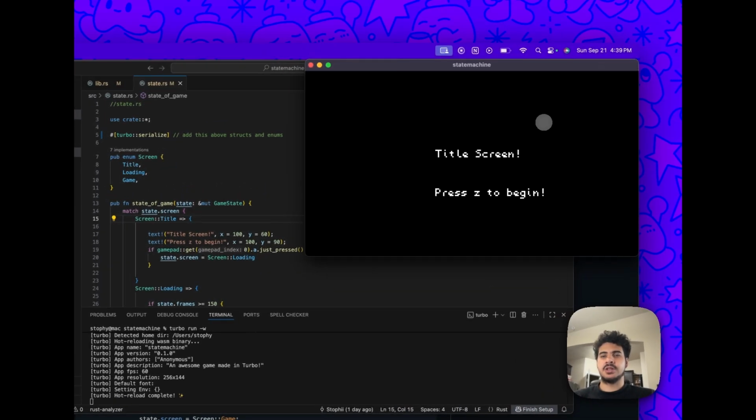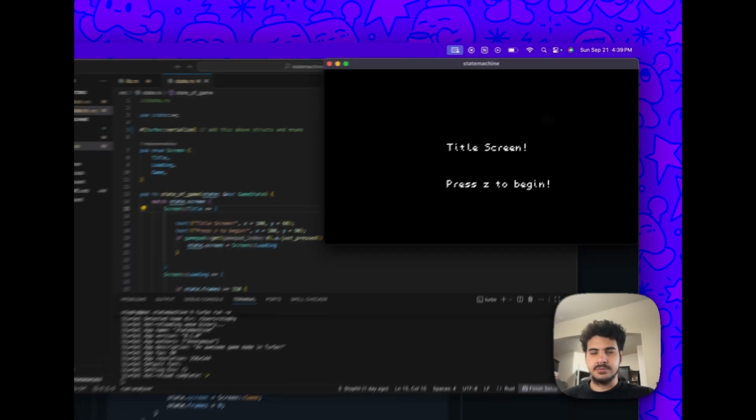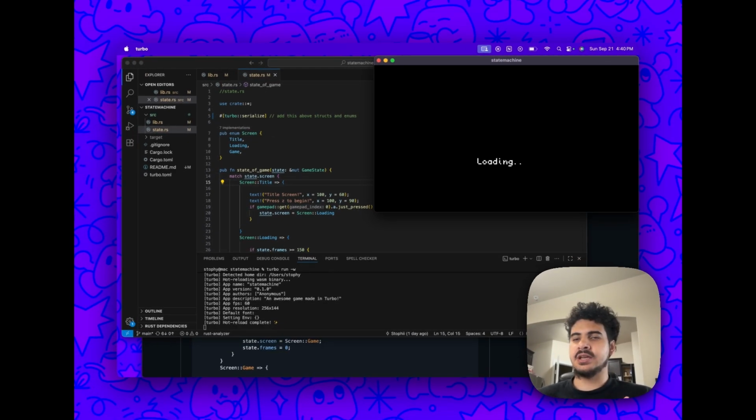So here we are on the title screen. It says press Z to begin. I'm going to press Z to begin, and then now, after a certain accumulation of frames, it will enter that loading screen, start accumulating frames, and then go over into the game screen. Now I have added in a little rebound here so that I can go back. So if I hit B or X, then I can go back to the title screen and I can repeat it all again.